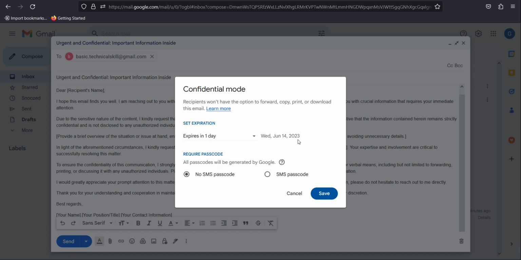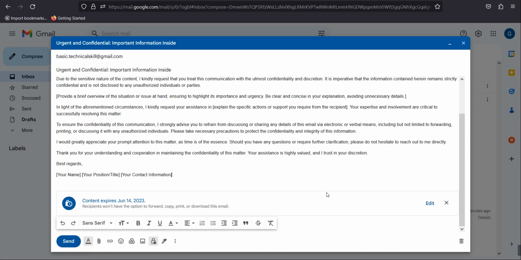Now after this there are two options. If you want to set a passcode for this mail, it means that when this mail is opened by the recipient, they will get one OTP or passcode via SMS. If you want to do this, you can click on SMS passcode. If you don't want to set a passcode, then you can click on no SMS passcode, and you just have to save this. Now see, when you enable this toggle confidential mode, you can see this in blue color, and it says content expires on, and then the expiry date is written, which is June 14, 2023.